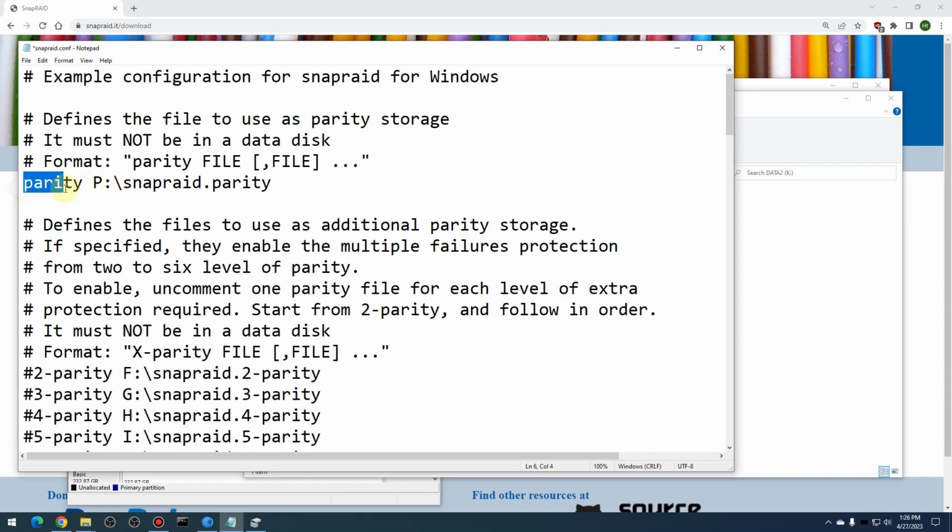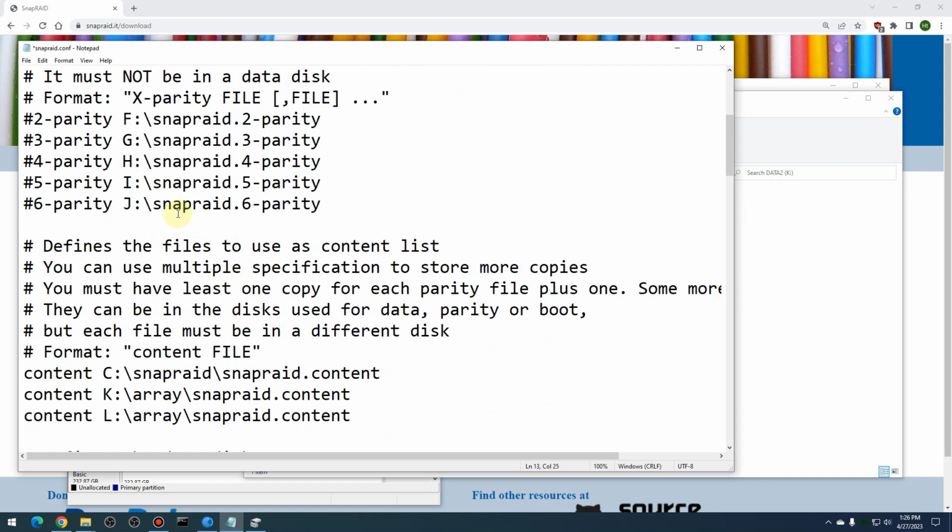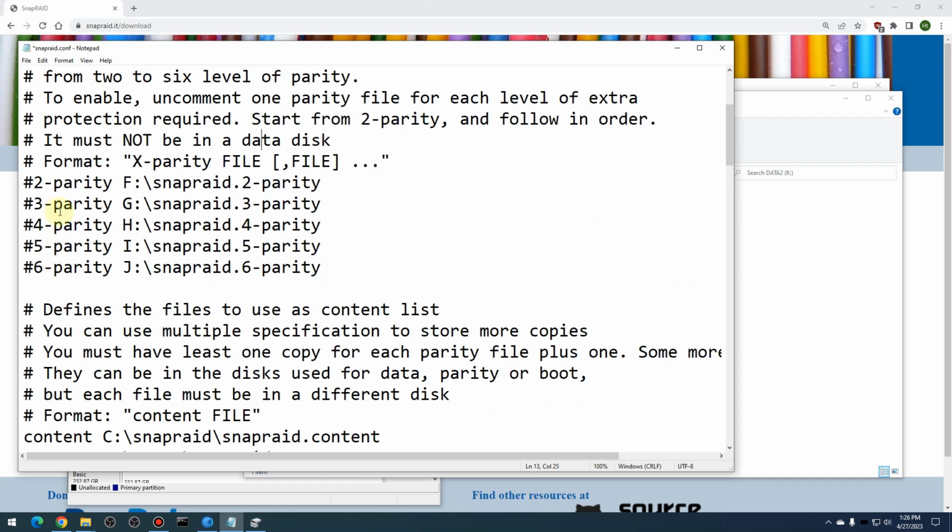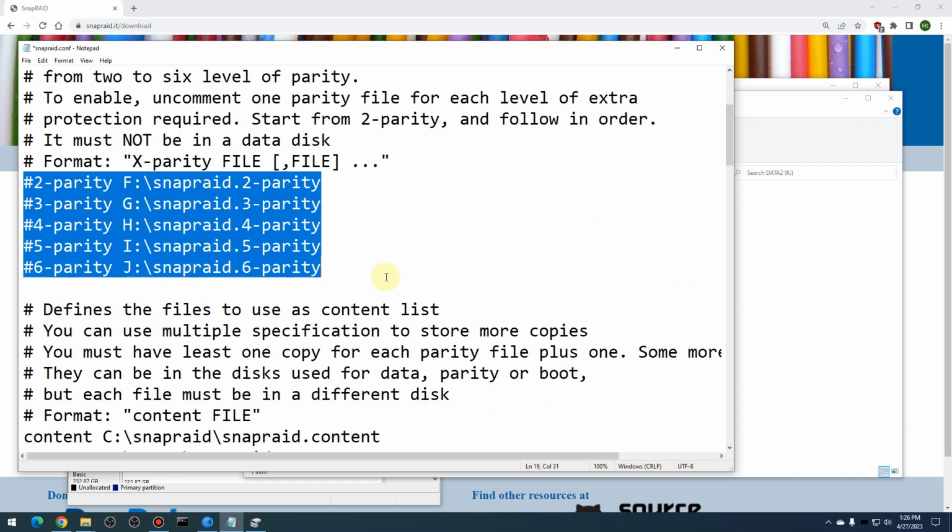And this Parity here identifies it as a Parity drive, and that's drive P, and the file it's going to store in there is called snapraid.parity. Now this file is going to store all the Parity data, and it's going to be one gigantic file. So if you have a 10 terabyte disk, this file could be as big as 10 terabytes in size. That's why you need your Parity drive to be at least as big as your data disk.